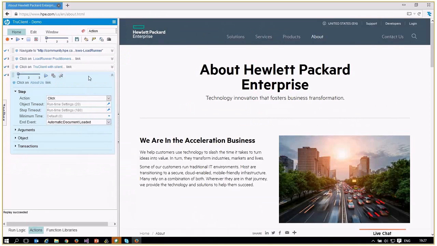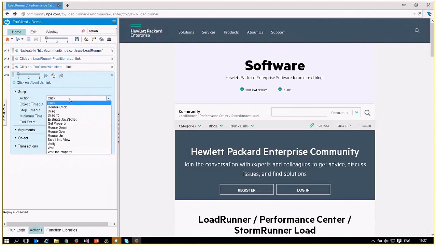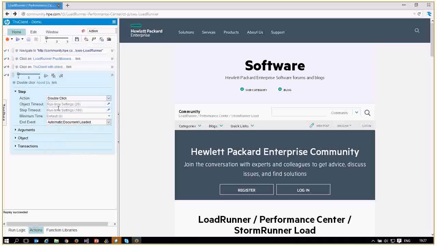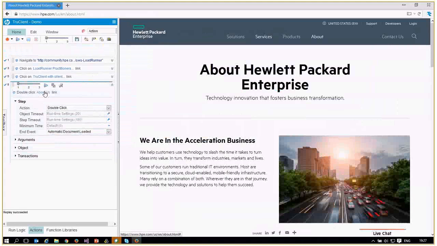So let me put the application back in the right context in order to get this link available to me. I can repurpose this action. So I can just, let's say, double click it. It is possible, and I'm simulating a double click. Eventually the behavior is going to be the same.